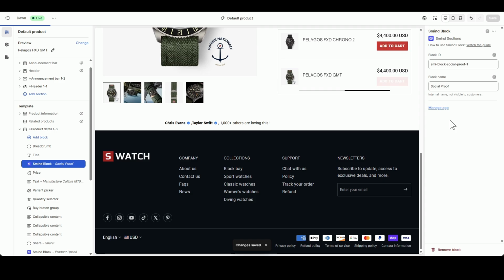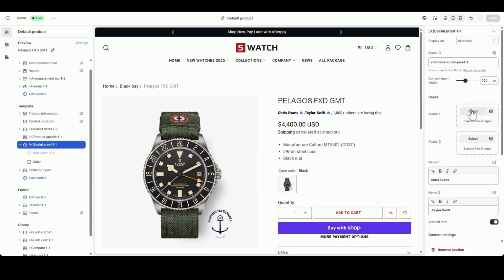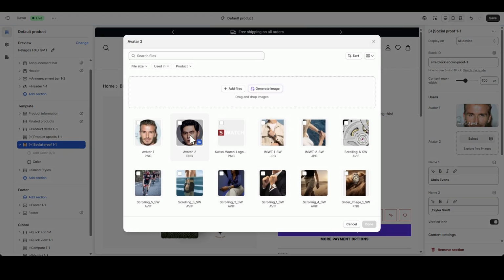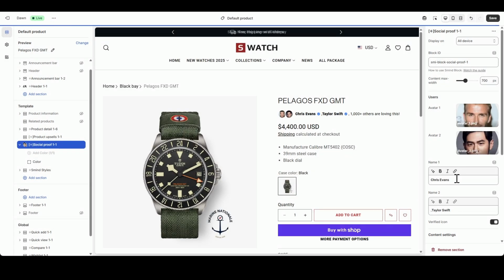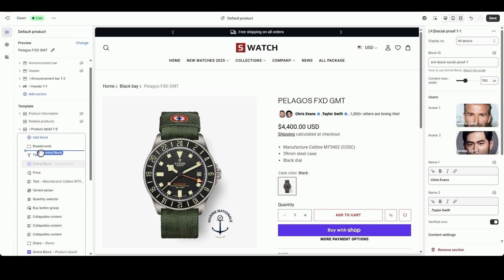Still in the right sidebar, let's customize the users. For user 1, upload an image for avatar 1. For user 2, upload an image for avatar 2. Next, drag this block up in the left sidebar so it sits right above the title block, and change the personalized name of each avatar.